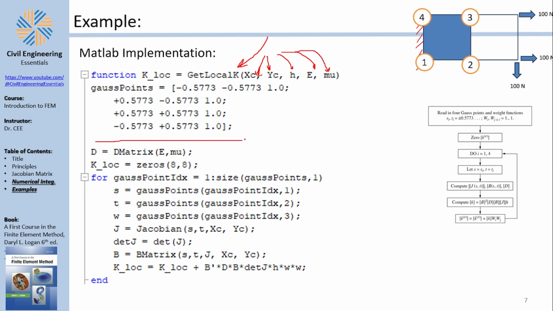Those Gauss points are exactly the same. Those are positive and negative 0.5773 for S and T with weights of 1. The beauty of using 1 over square root 3 is that the weights are 1, so you just have to sum up the integrations. The part of Wi and Wj is going to be 1s. Then we proceed to calculate the D matrix. This is done outside the loop because it's something that doesn't change, so I want to spare some calculation effort. There is a function I will show you which finds the D matrix. The D matrix is basically the material matrix.